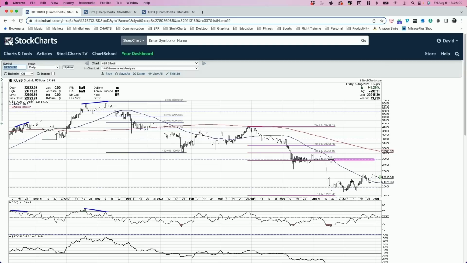I certainly think you have upside clearly defined around 30,000. That would be a decent upside objective. So right now we're sort of in that no man's land between 30,000 on the upside and 17,500 on the downside. That is quite a big range.